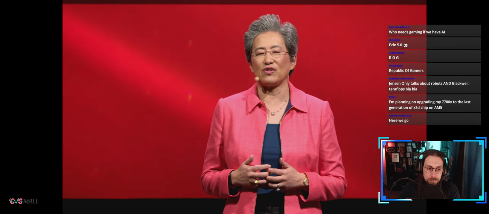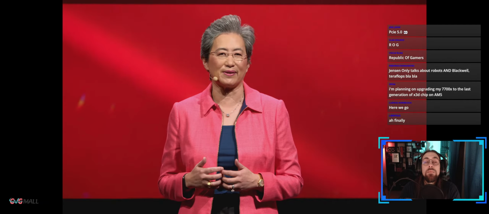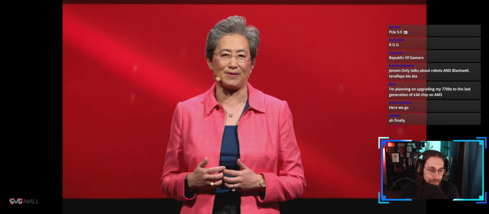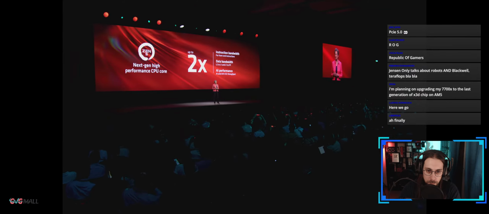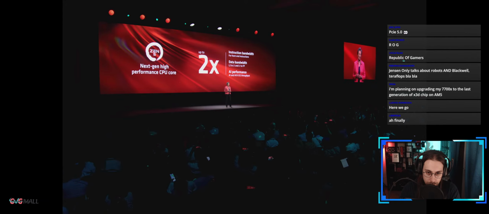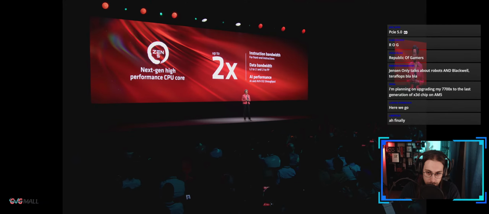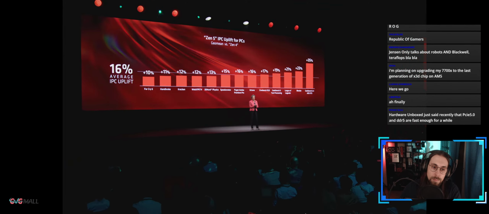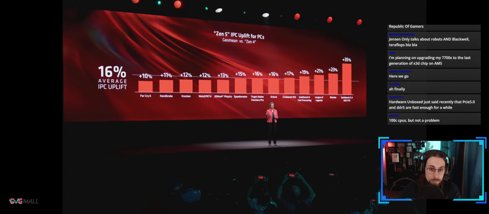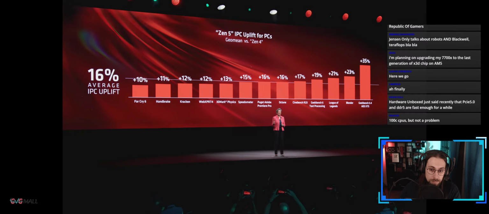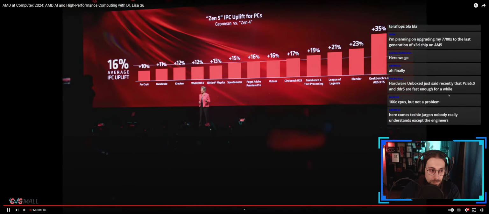We also designed Zen 5 with a wider CPU engine and instruction window to run more instructions in parallel for leadership compute throughput and efficiency. As a result, compared to Zen 4, we get double the instruction bandwidth, double the data bandwidth between the cache and floating point unit, and double the AI performance with full AVX 512 throughput. All of this comes together in the Ryzen 9000 series, and we're delivering an average of 16% higher IPC across a broad range of application benchmarks and games compared to Zen 4.